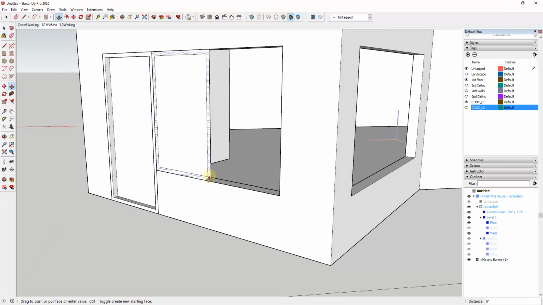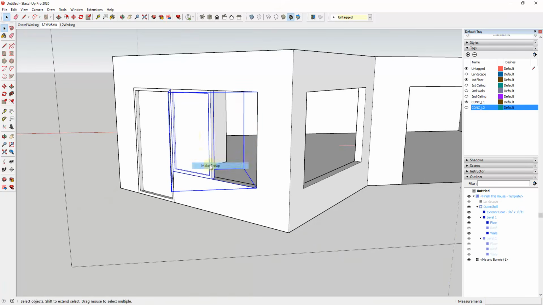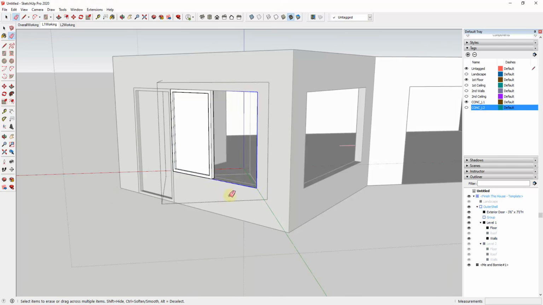And honestly, I don't think these need to be 6 inches thick. I think these maybe need to be like 3 inches thick. Then I'll push-pull this in by 1.5 inches. I'm going to go ahead and make that a group.